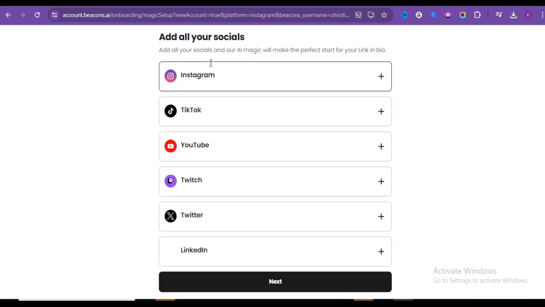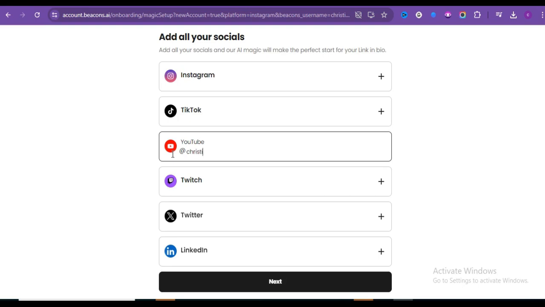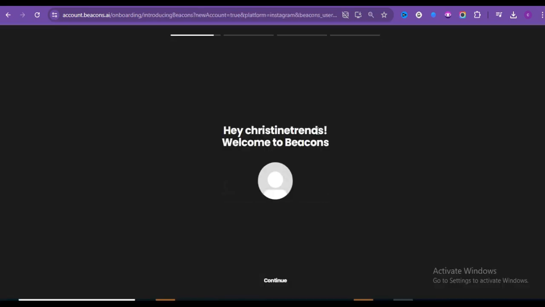So ensure you don't miss any of the steps because this is the information that will be used to build up your online store. In this section, you are required to input your social media handle, which is optional, and I will speed up the process.